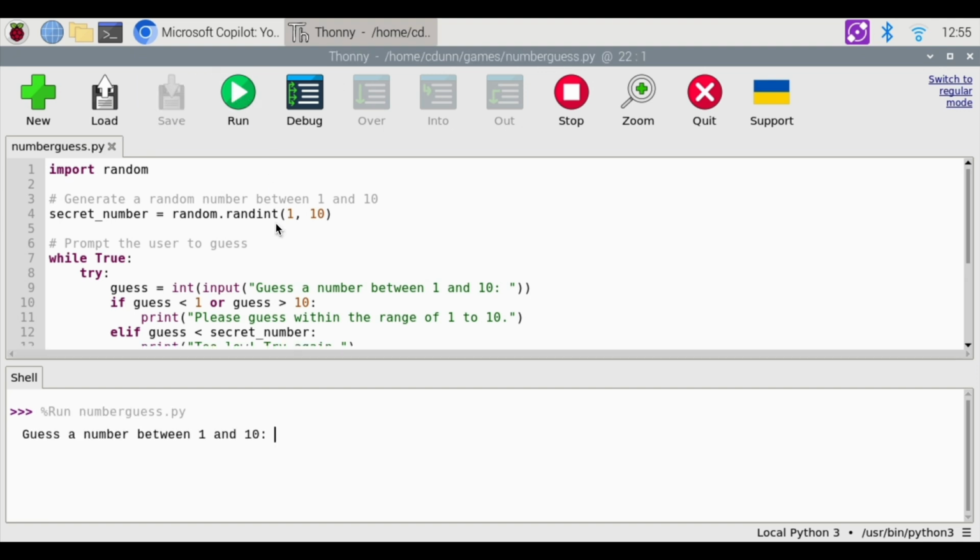Guess a number between 1 and 10. I'm going to hit 5, enter. Too low. 7, enter.